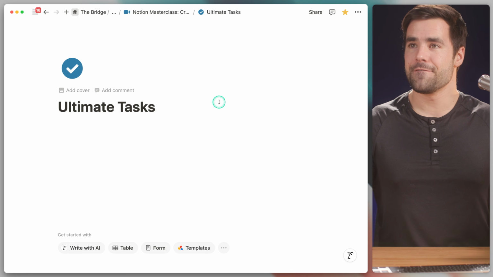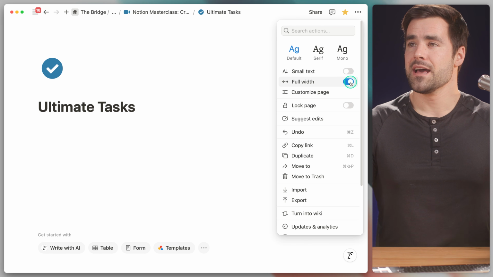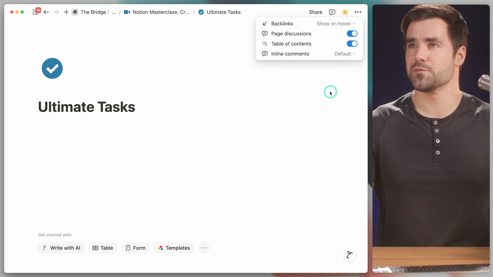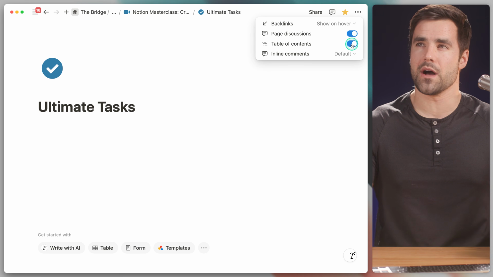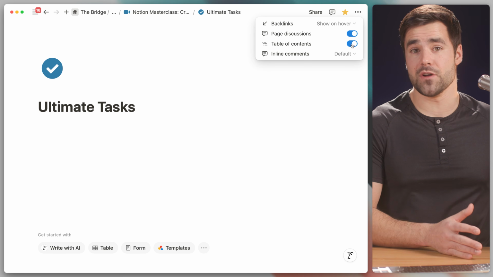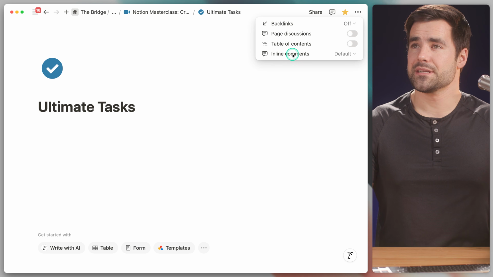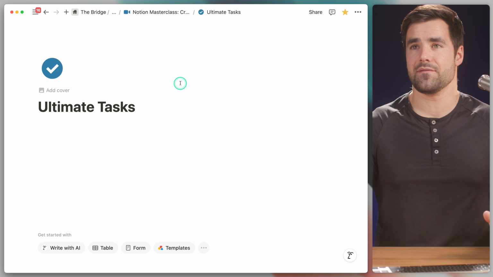But if you do want to build this for yourself and learn all these tricks I'm going to show you in this video, first, let's go ahead and set this page as a full width page, just like that. And then let's do a little bit of customization, because by default, there are page discussions and a table of contents widget that I don't really want, since this homepage is kind of going to function as an app, not like a page of notes. So let's turn those off. I'm also going to turn off the backlinks function, and I'm going to set my inline comments to minimal. This basically makes this as blank of a canvas as we can get.